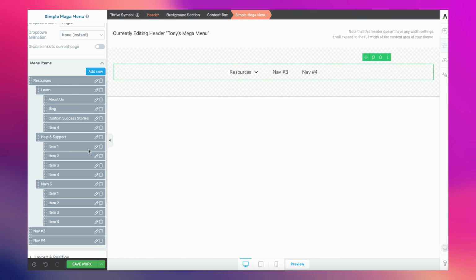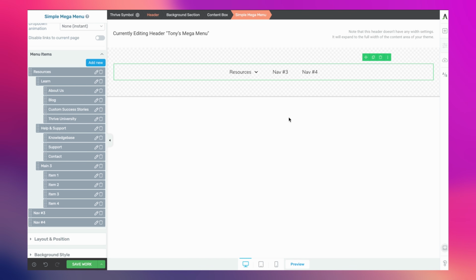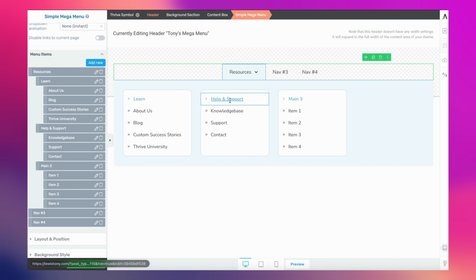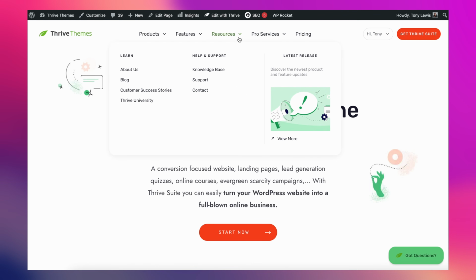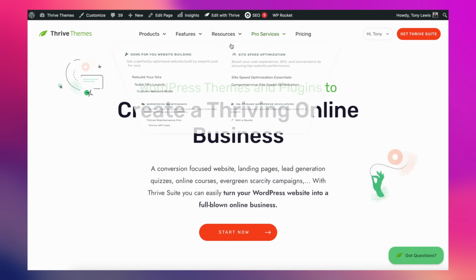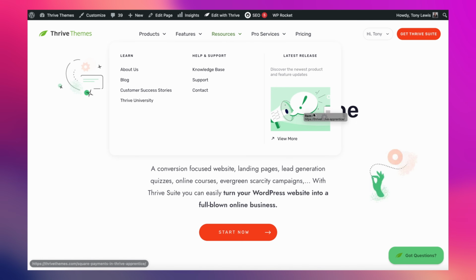And I'm going to continue to fill out the other ones. Okay, so here's what I've got going on. We have resources, and then underneath resources, I've got learn, I've got help and support. And then for the third column, here's where it gets a little special, right? Because here the layout changes. We've got latest release, discover the newest product and feature updates, an image, and a call to action to view more. So here's what we're going to do. First things first, I need to find a way of grabbing this image, which I'm going to do just by inspecting the code.